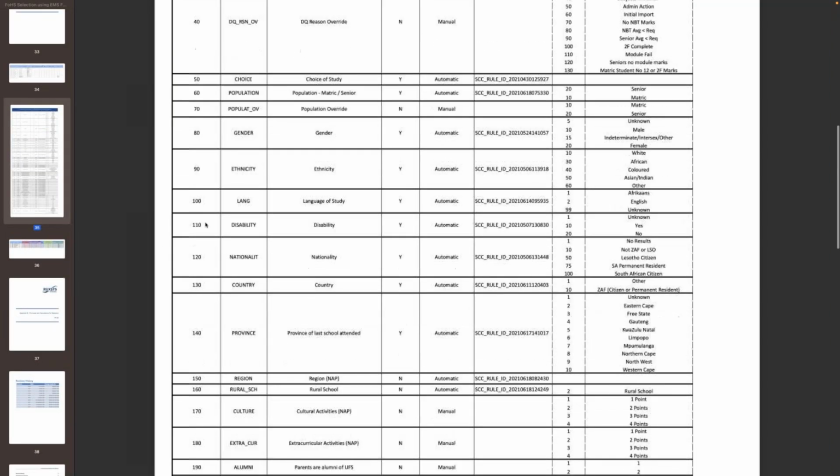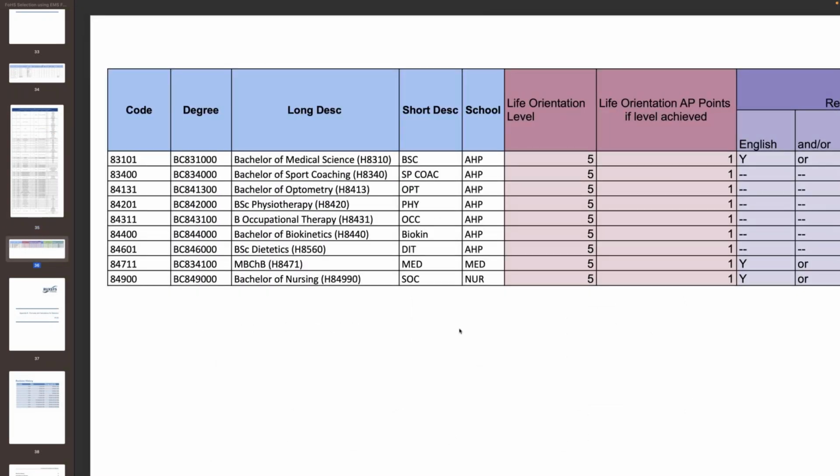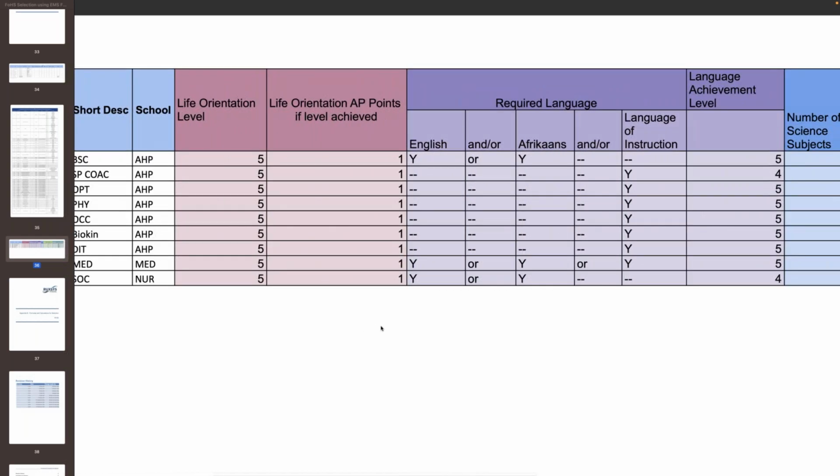So that's a lengthy piece of information. And then once again, just all the different degrees and their requirements when it comes to a more secondary school subject code and what you expect the student to obtain as a minimum.